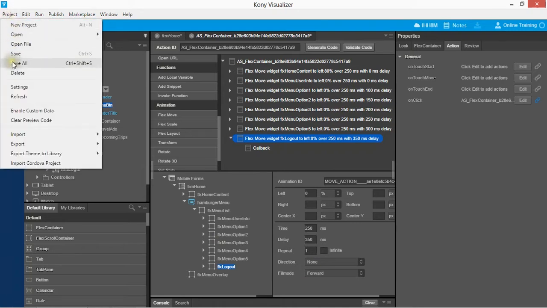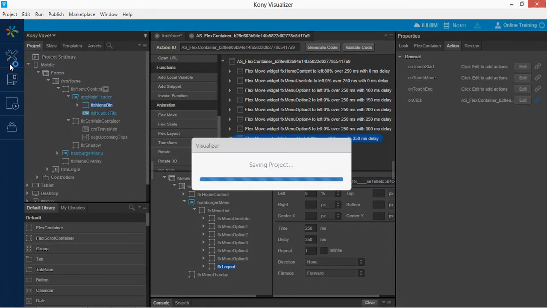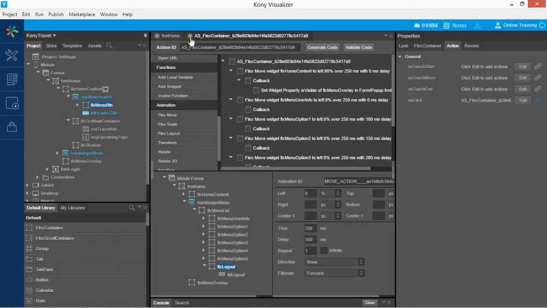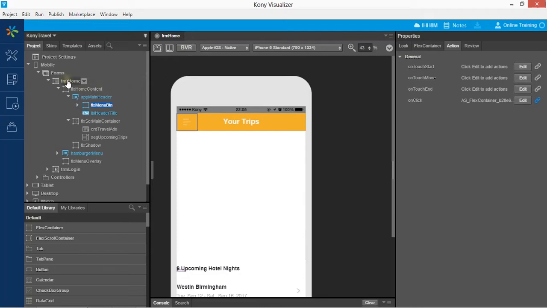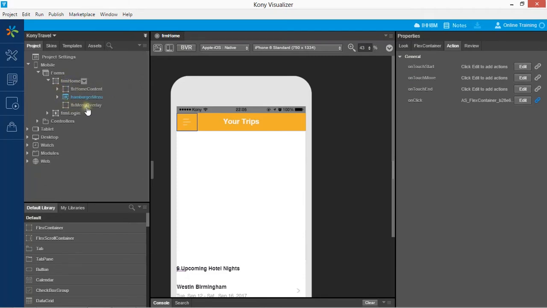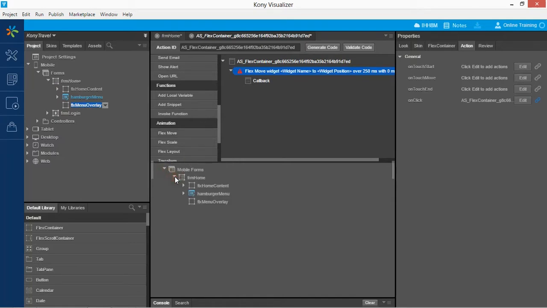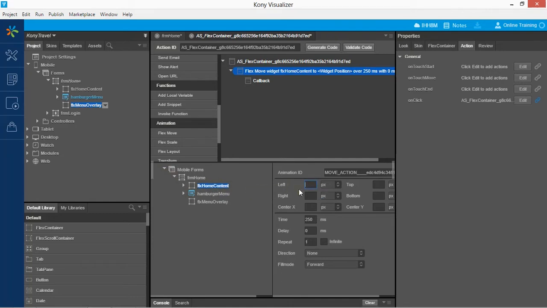Opening the hamburger menu looks great at this point. You need to do the same for closing the hamburger menu. Go to Form Home, FLX Menu Overlay, go to the Actions tab, and edit the on-click event. Click on Flex Move under the Animation group and select the target FLX Home Content. Configure the properties. Left 0%, time 250 milliseconds, and direction alternate.